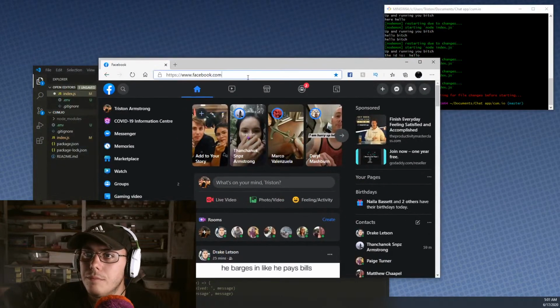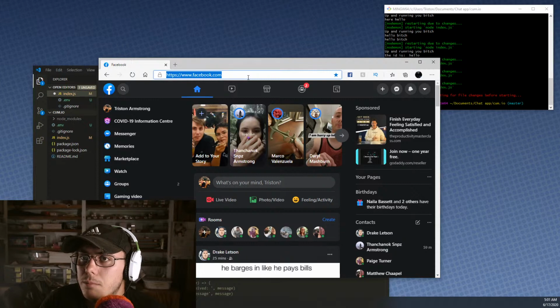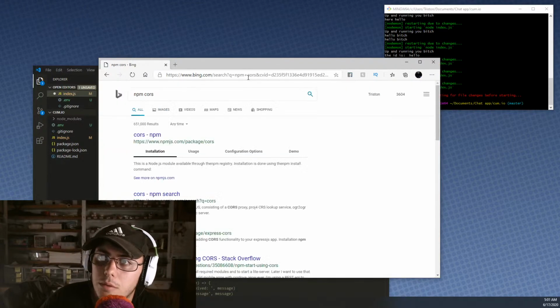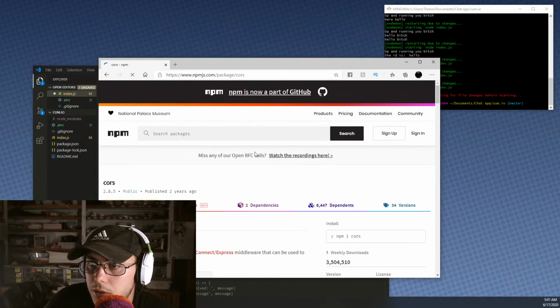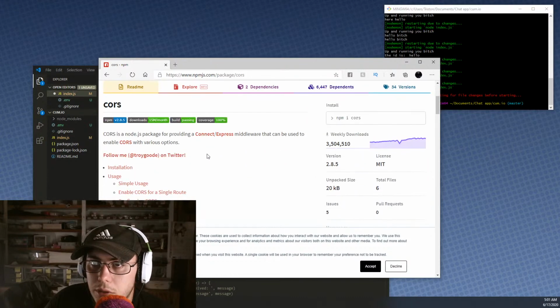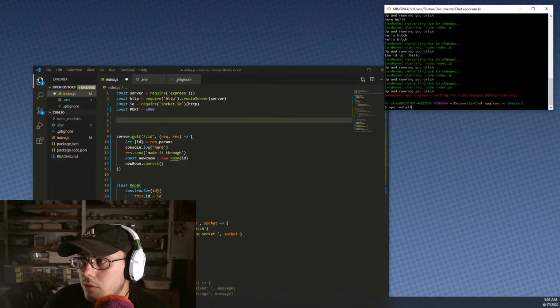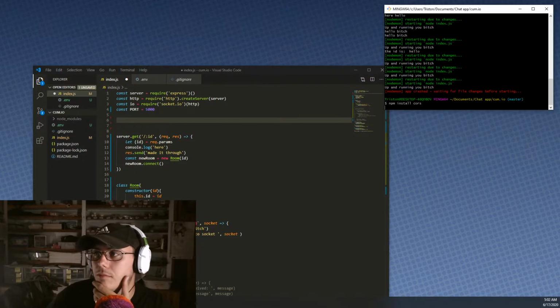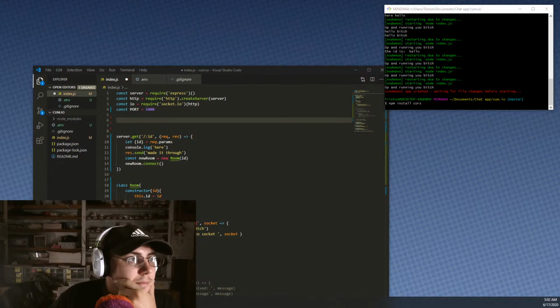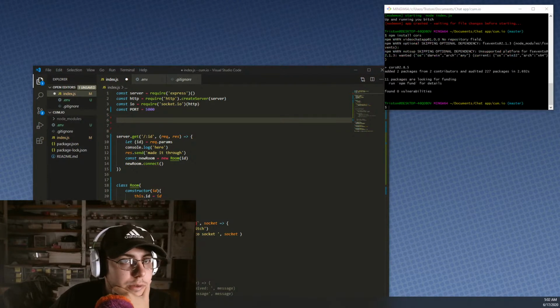Alright. I had to open up Facebook for it to do anything. Let's see. What was I doing? Oh yeah, npm cors. Cors npm, 3.5 mil. That's exactly what we want. I hope this solves my problem. It said no Access-Control-Allow-Origin. CORS policy.